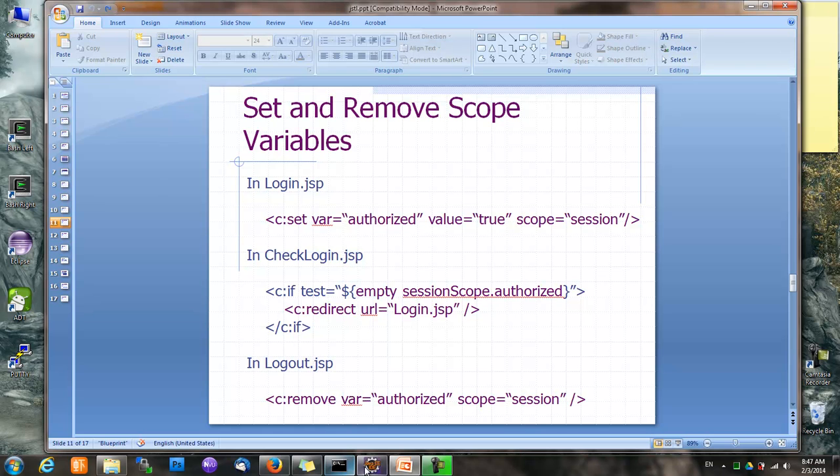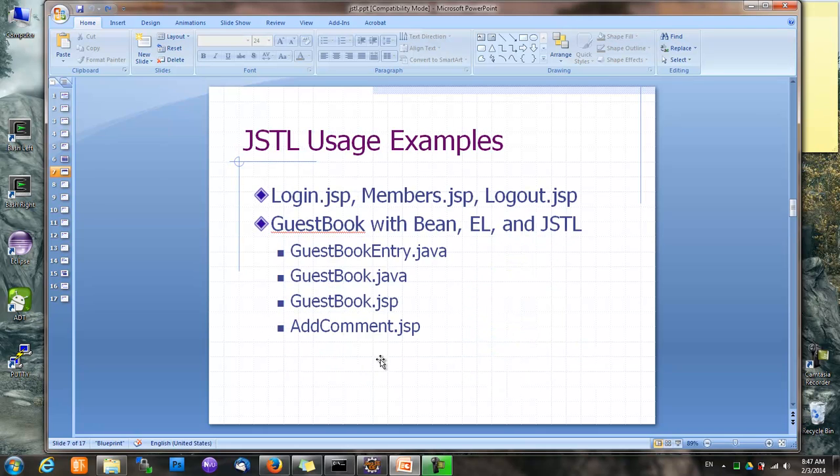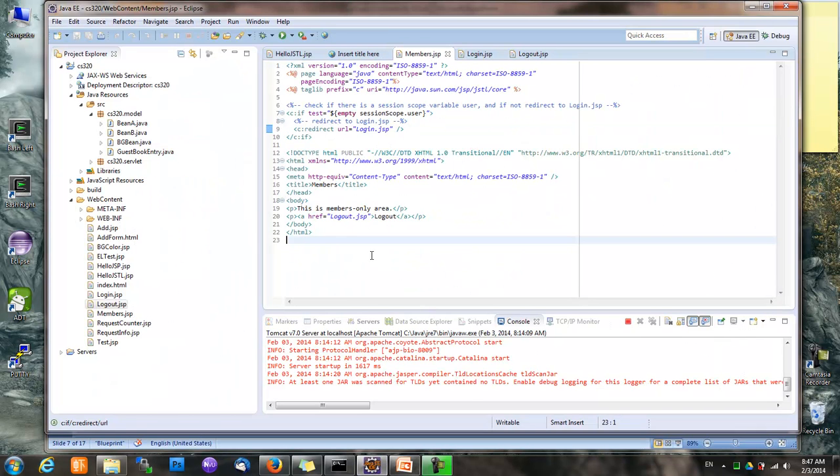Okay, so this is our first example, and let's look at another example. We'll do a guestbook example, but this time we'll use only JavaBeans, expression language, and JSTL. In order to make that work, we'll have to simplify things a little bit, because after all, using expression language and JSTL to program is still quite limited.